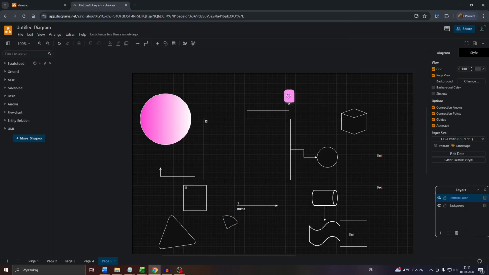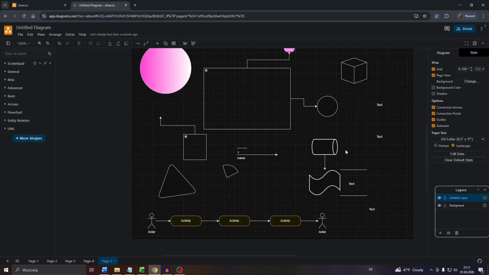Hello guys, in this tutorial you will learn how you can insert or add a text box to your diagrams on Draw.io. So let us guide you through this. So navigate to your diagram on Draw.io. I will go with this one here.